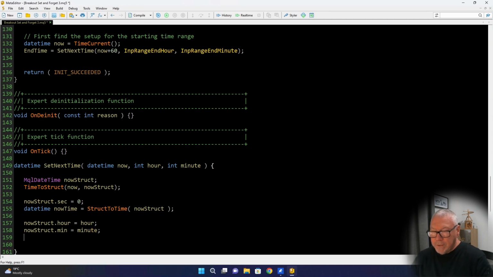And what I'm doing is setting the hour of the now struct and the minute to the hour and minute that were passed in. Now there are two possibilities, I suppose. The hour and minute that are in the original now time could be after these or could be before. This will simply make sure that this struct has that hour and minute, because now what I'm going to do is try to determine if that time is before or after the now.